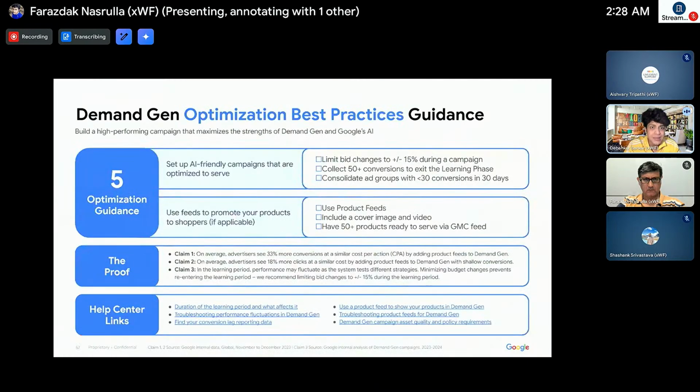That's about measurement. We'll talk about optimization, and this is my favorite slide because this covers what is basically a mess. Many people actually get confused with this. They start making changes too early and then talk about Demand Gen not performing. So we'll cover that part here.